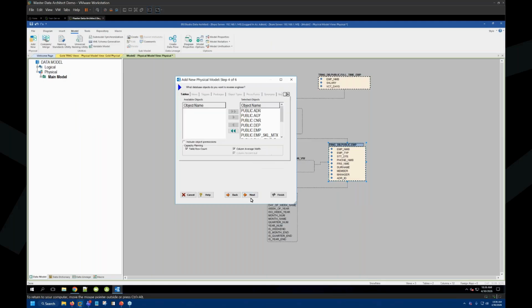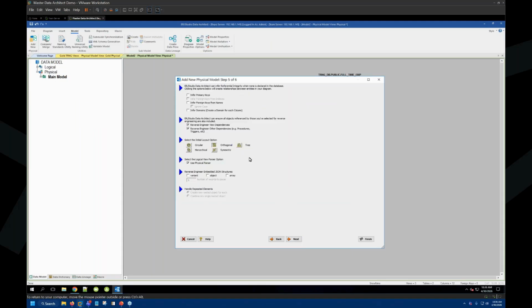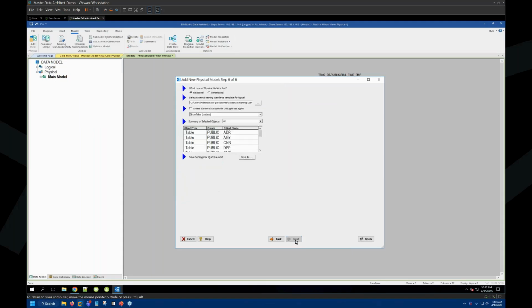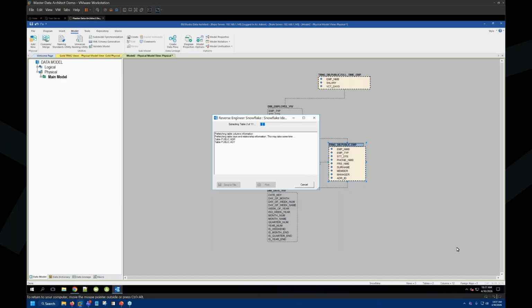I'm going to hit next. It's pre-selected the tables. Let's make this a little bigger so y'all can see. My font's bigger. It's pre-selected those tables. None of the other objects were selected on the previous screen. So I'm going to hit next here, and I think I'm good to go. Let's not use our naming standards templates here because I don't want to confuse things. And we're going to go ahead and hit finish here. So it's going off to Snowflake again to that different schema, that TRNG DB schema, and reverse engineering those objects to include them into this model project.